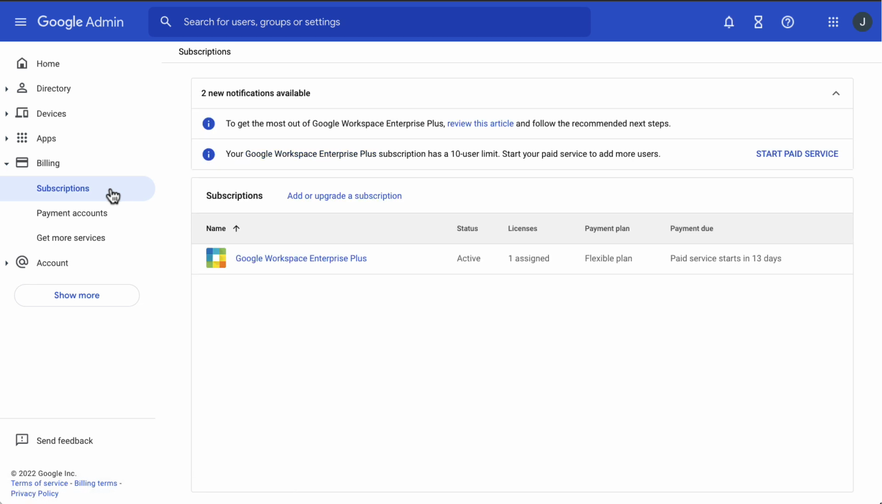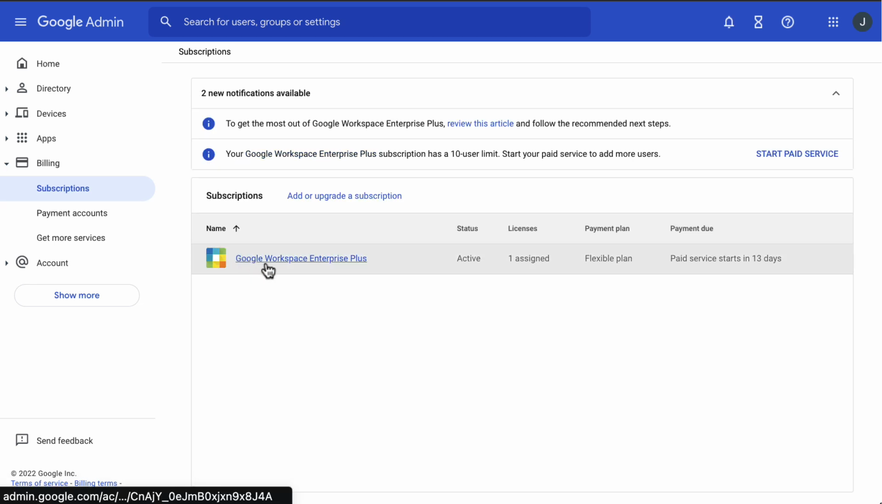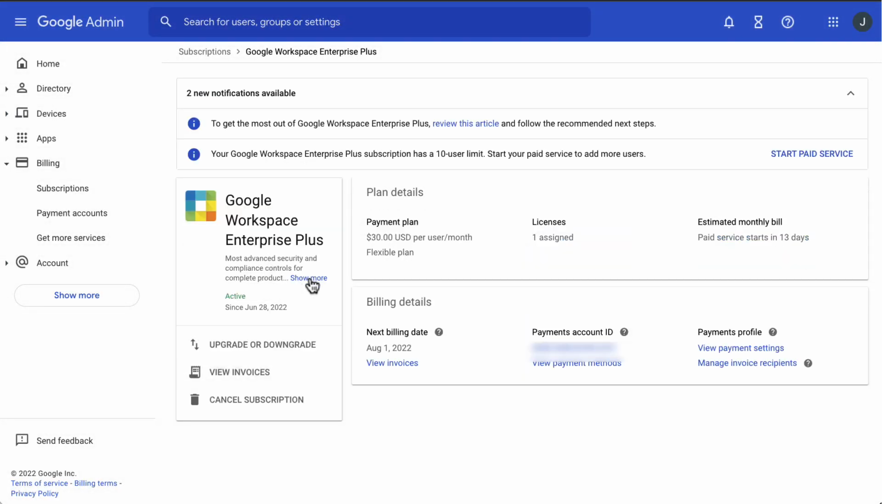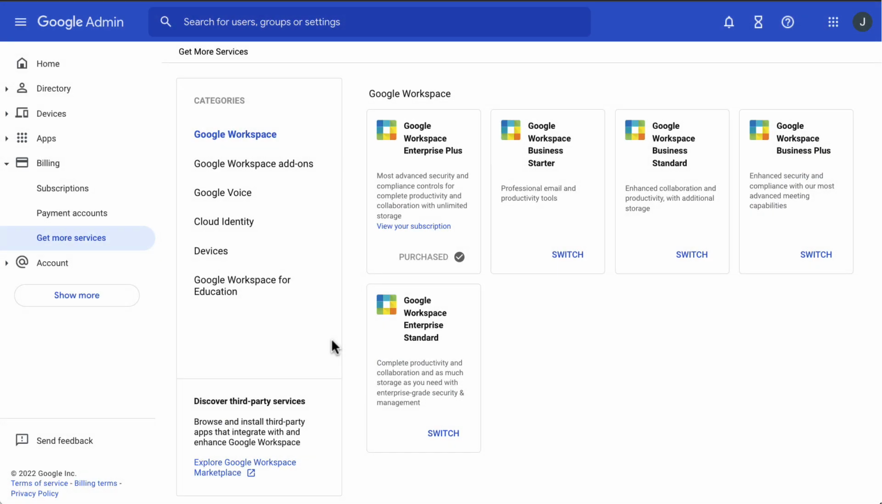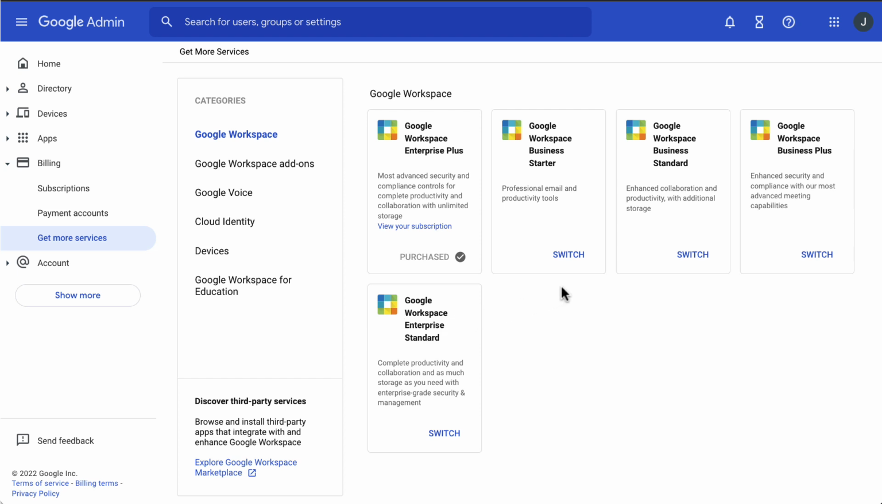Next, click on your Google Workspace subscription. And then, under the subscription, find the option to upgrade or downgrade and click it. For this example, we will downgrade to Google Workspace Business Standard. Click on Switch.